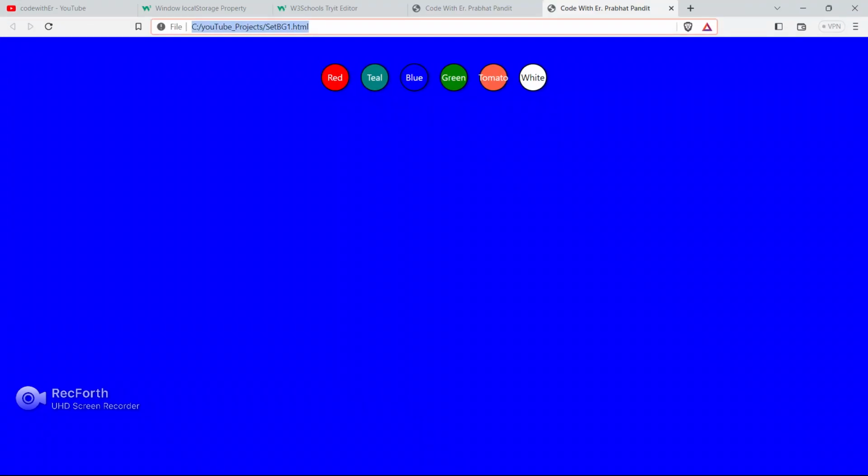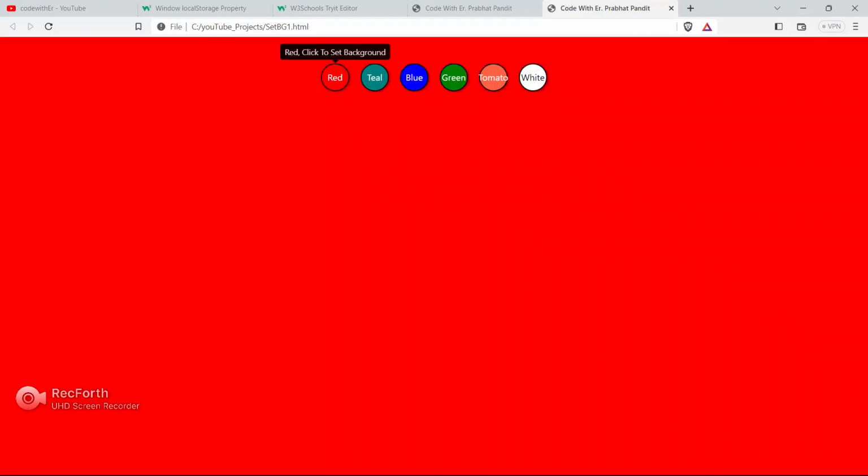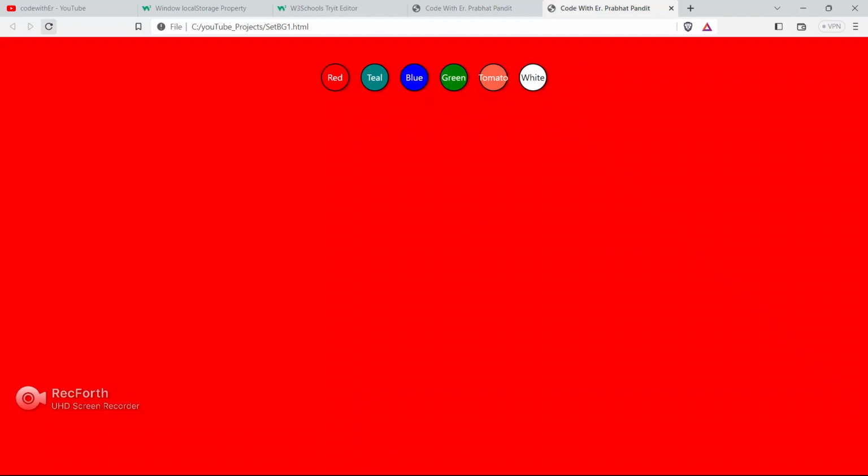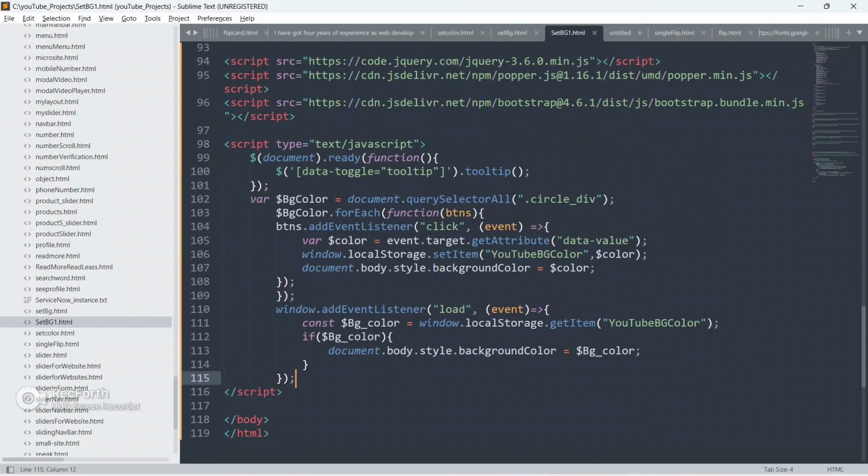Just cut this page now, go to the code, again open this page in the browser. See, the background color is still blue, and we have got our tooltip also, so it is very informative. If you want to set this background color, just click this. See, teal, red, refresh the page, nothing is happening after refreshing the page either.